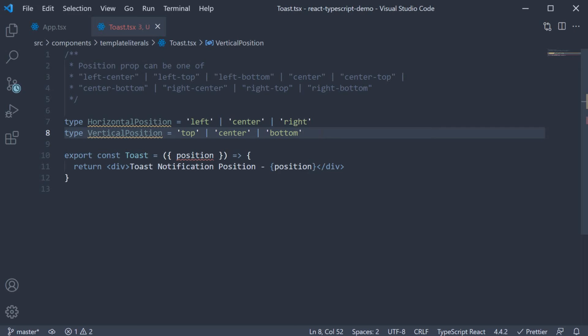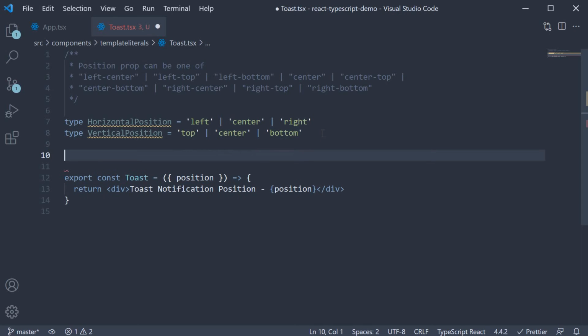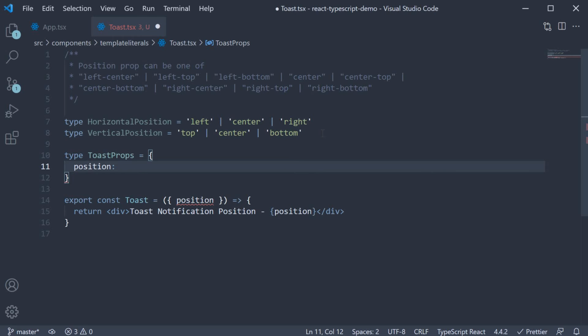This is pretty straightforward to understand. Now though, we can use template literals to combine horizontal position and vertical position. Let's begin by creating a new type for the toast component. So type toast props is an object with one prop called position. The value for this type will be a template literal, so backticks. We then specify dollar curly braces horizontal position, hyphen, dollar curly braces vertical position.